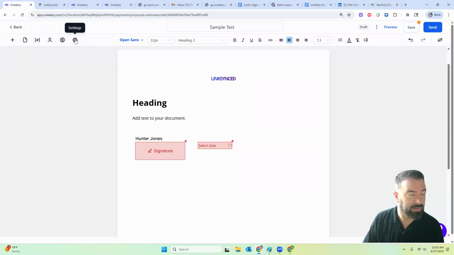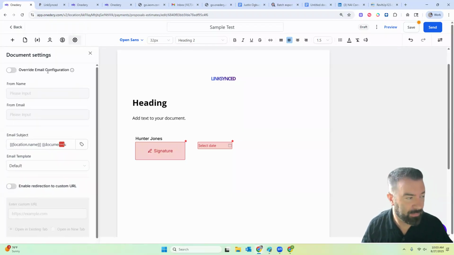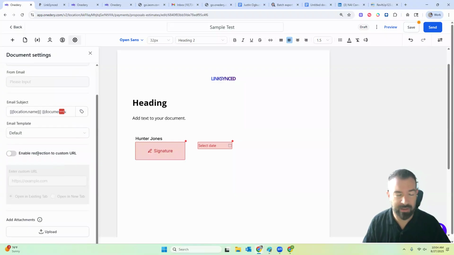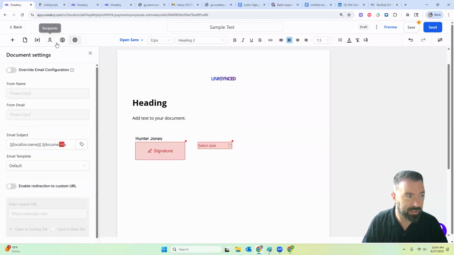Then next we can get into the settings. This is where you can choose the template that is actually being used to send the contract to your client, and the subject line and things of that nature. You can set up a redirect if after they complete the document you want it to take them to a landing page, and you can also include attachments. So if you have a separate agreement that goes along with this, you can include it here. So that's the basics. Once you've got all of that covered, we'll just go ahead and send this document.